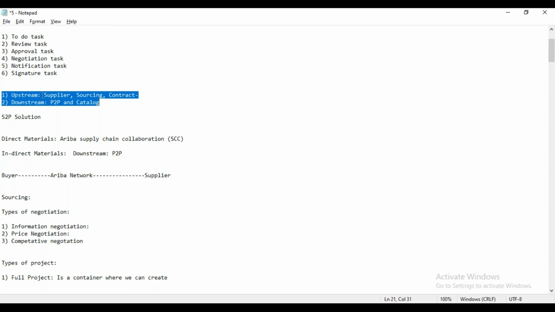If a customer wants to go only with supplier, they can go only with supplier. If another customer wants to go only with the sourcing module, they can go only with the sourcing module. Or if any customer wants only Ariba P2P, they can go with Ariba P2P as well, right? They are totally individual modules, and whatever modules they want to implement, they can implement.